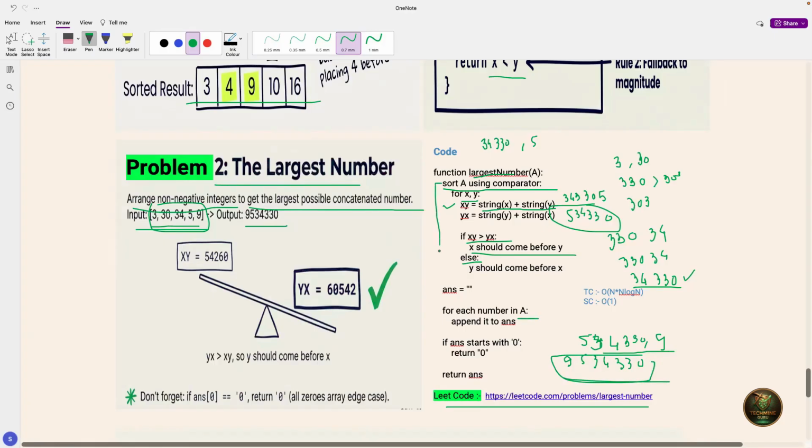After getting the sorted array using this custom comparator, we will initialize an empty string. We will iterate over our array and concatenate each number to our empty string using a string builder. So why are we taking a string builder? So that the space complexity remains at O of 1 only. But there is an edge case here. What if all the numbers are starting with 0? In that case, you have to return 0, or else you will return the answer.